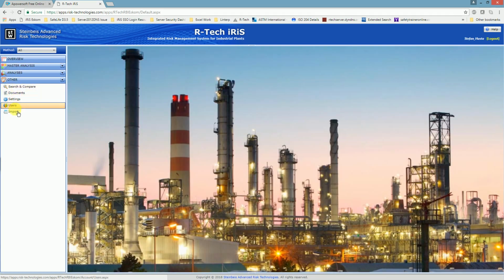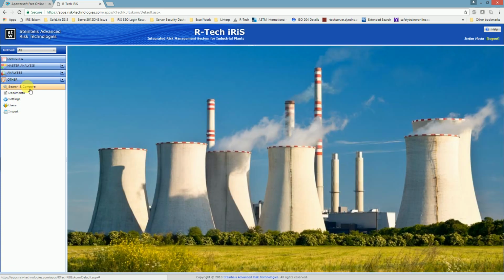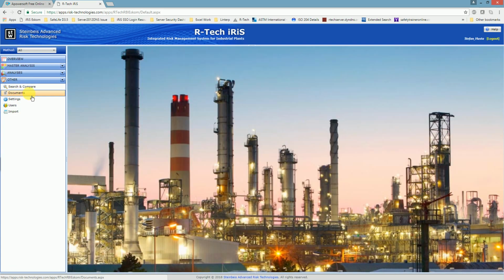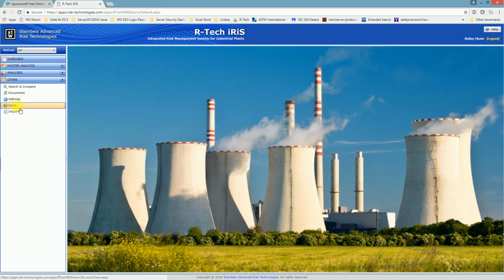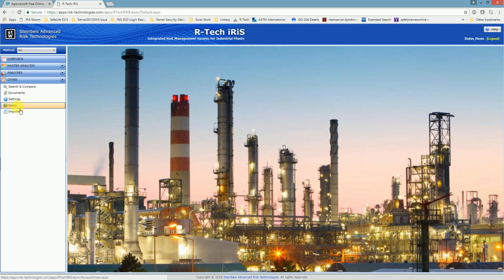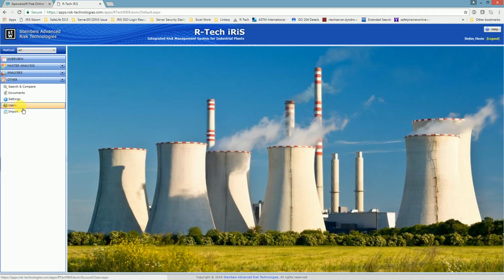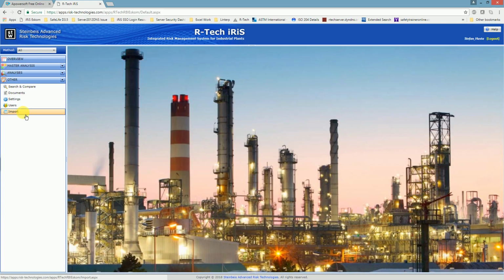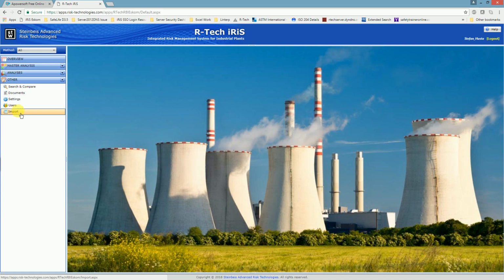In the other bar, we have some additional options which we will also go through in other exercises. We can search and compare components. We can gain an overview of all of the documents which are uploaded into the system. There are some settings which can be changed. There is a user management setting which will only be available to admin users or super admin users, and we can import component data gathering from a prepared component data gathering template sheet using the import function.